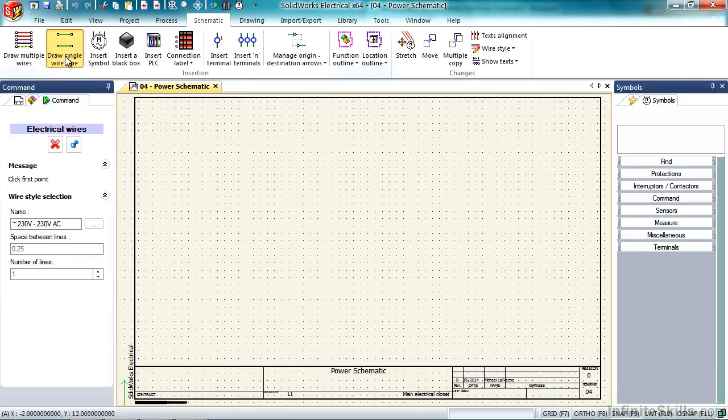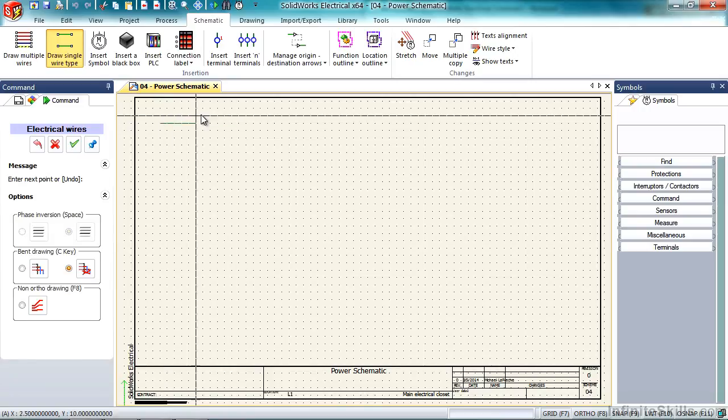Let's start by drawing a single wire. Notice the wire style selection menu becomes available, and we're set to draw 230 volt AC wires, one at a time currently. We can increase the number of wires to draw consecutively, so they will be spaced a 1/4 inch apart. In this case, let's crank this back down to 1 and draw the 230 volt AC wire by performing a left-click operation on the schematic.